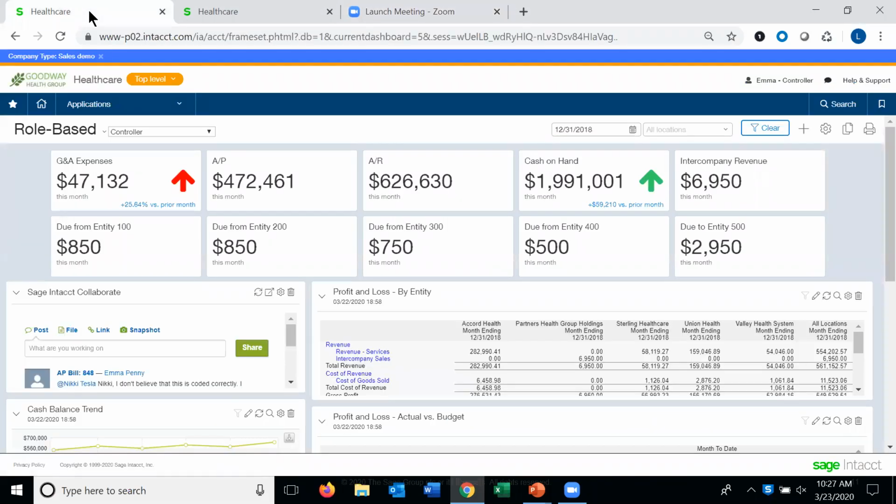All right, so I have changed over to Sage Intacct. This may be your first opportunity to look at the solution. So let me give you a little bit of the user experience. Everyone likes to know that it's going to be easy for their team and for their group to move to a new solution. So today I've logged in as Emma, and Emma is my controller.